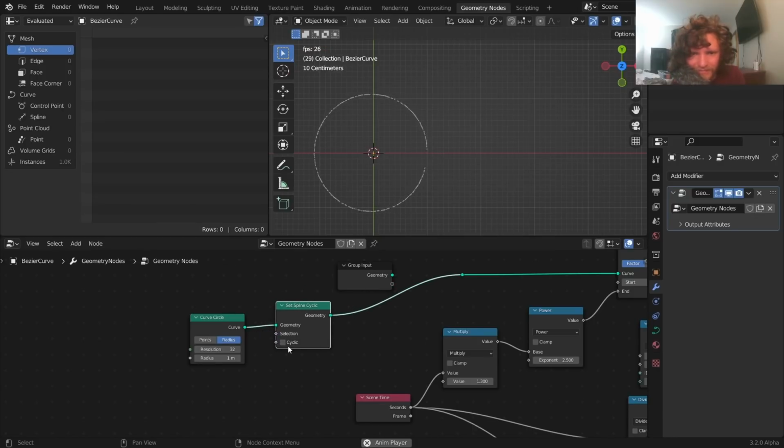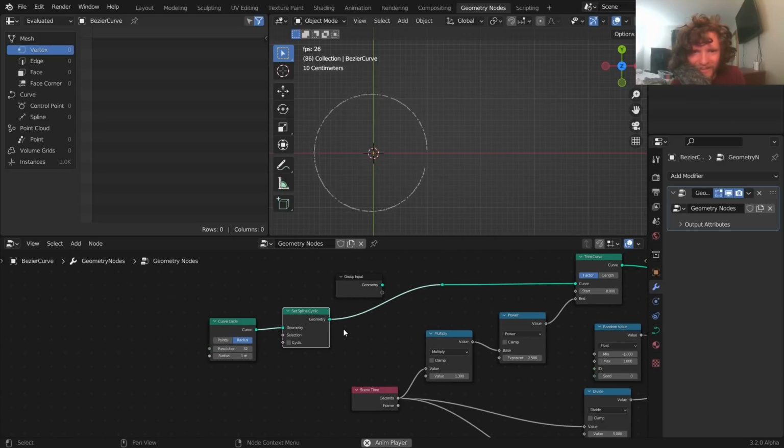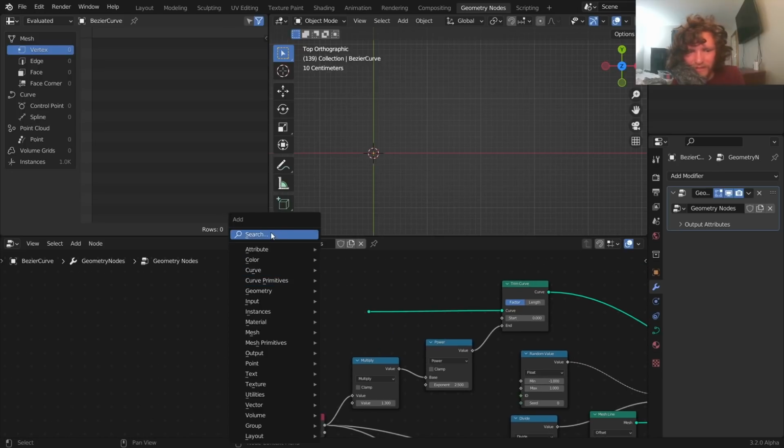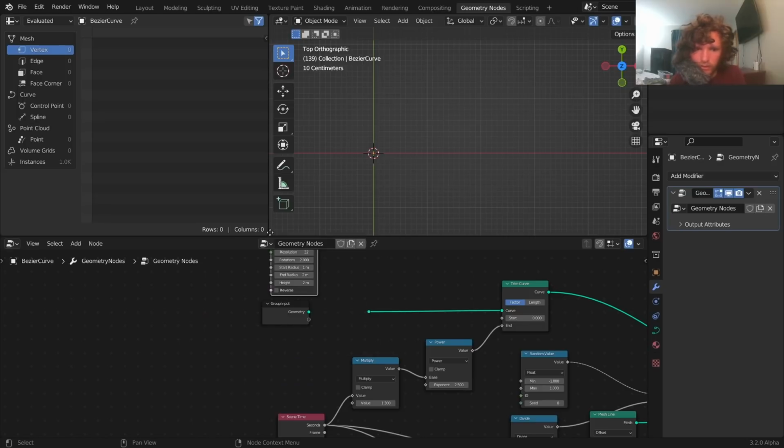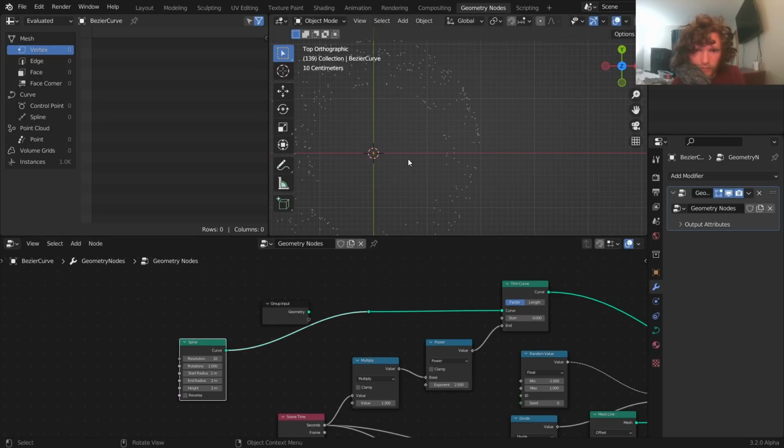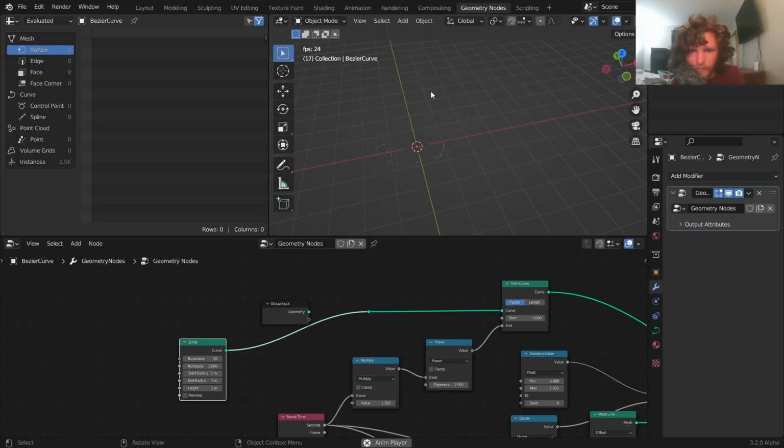It does not seem to like this closed form one, which is arguably understandable. But you take a normal curve that actually has endpoints and it should work. Let's see, curve spiral. There we go. And I'm sure you could get the circle to work. You just gotta make it from scratch using an arc or whatever.